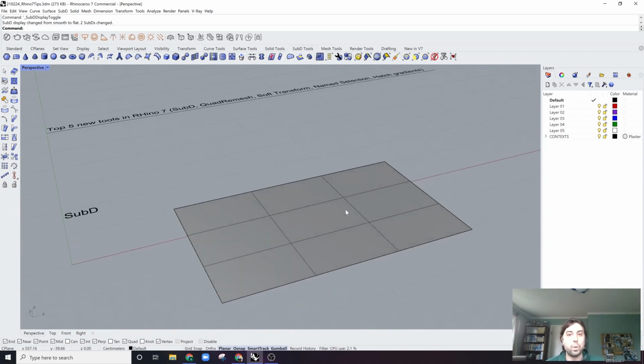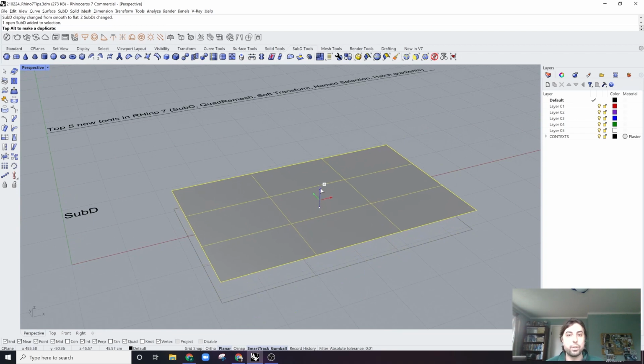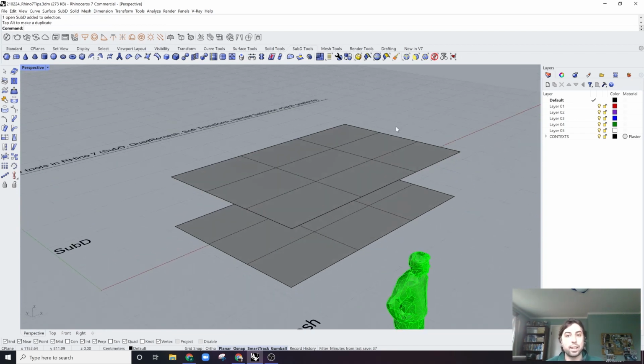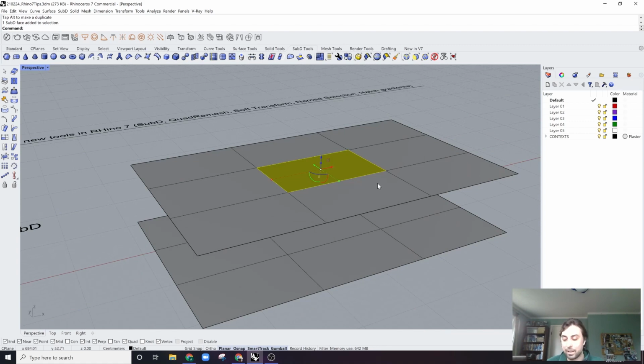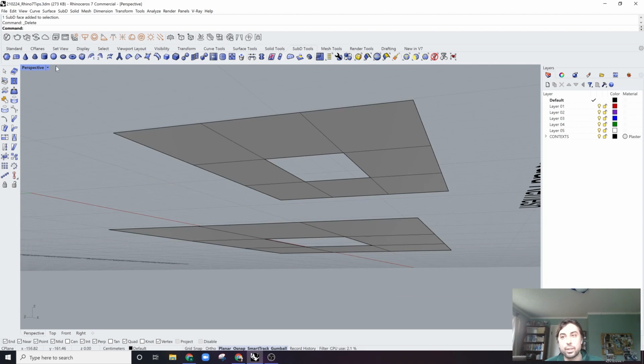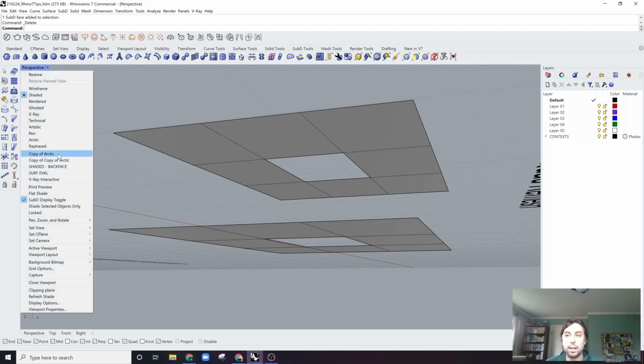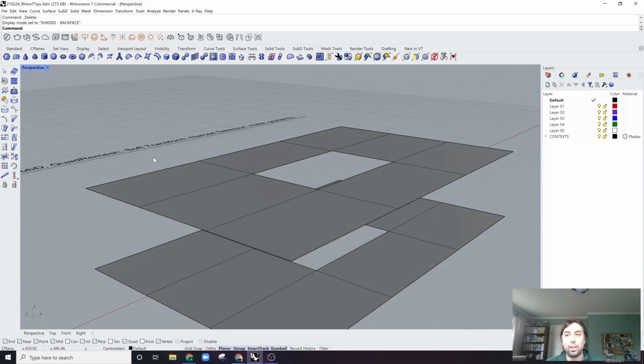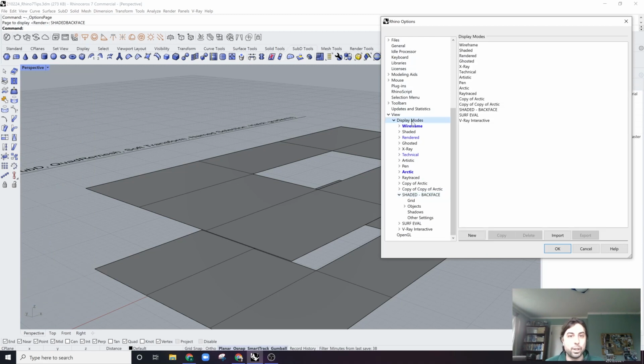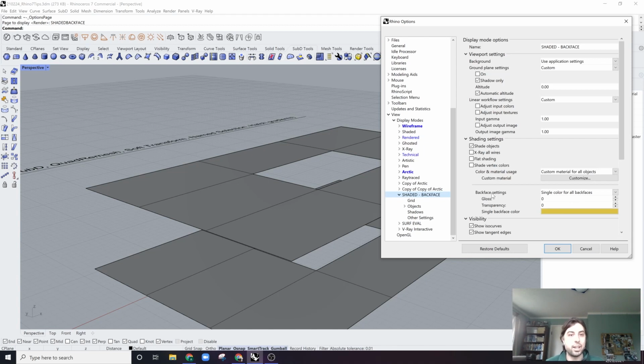So let's say you want to create a chair. What I'm going to do is hold down Alt and drag up to create a second face. Then Control Shift click to delete those two. Actually, I'm going to turn on my shaded back face. Go to display options, and you can go to display modes. For example, I went to shaded and made a copy of it. Then in that copy, I changed the back face settings to single color for all back faces.